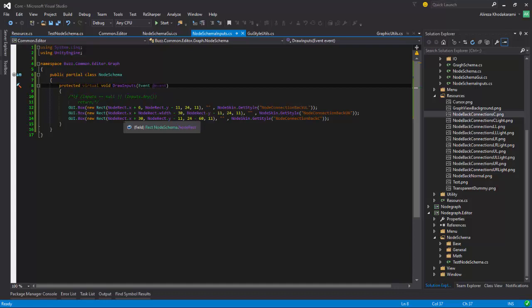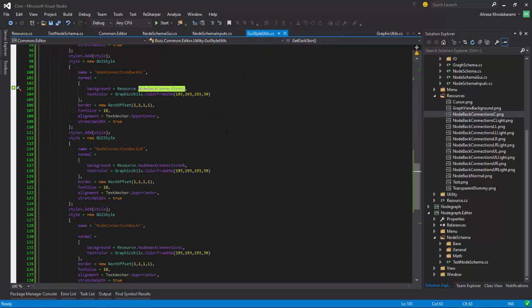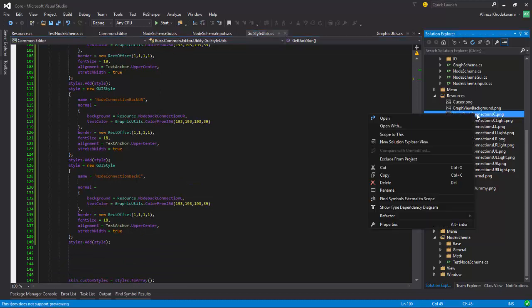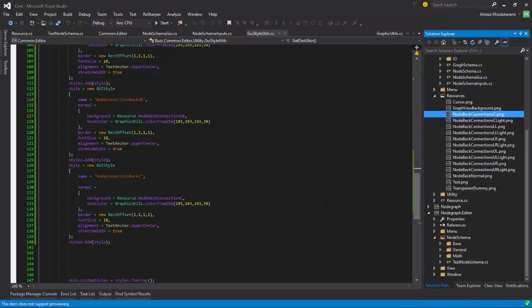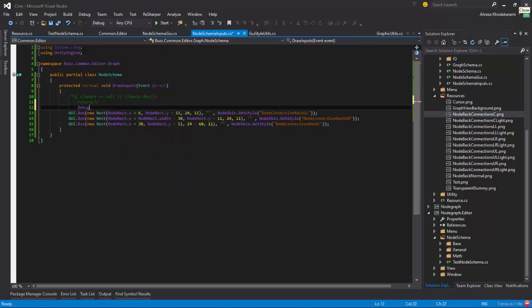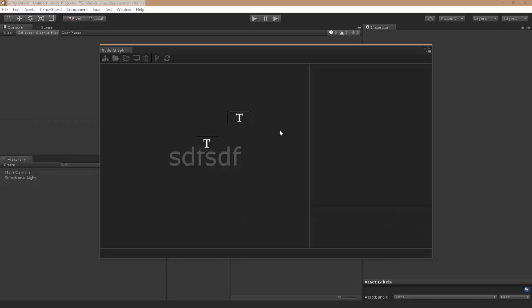And actually, I know that I'm drawing the inputs here. GUI.box, no direct. Although I'm fairly sure I named them correctly. Yeah, I named them correctly. Properties, yeah, it's empty, embedded in resource. I have the resource, I'm calling the resource here, and I have the node scheme. So why are you not showing up? Debug.log. And I'm constantly getting it.